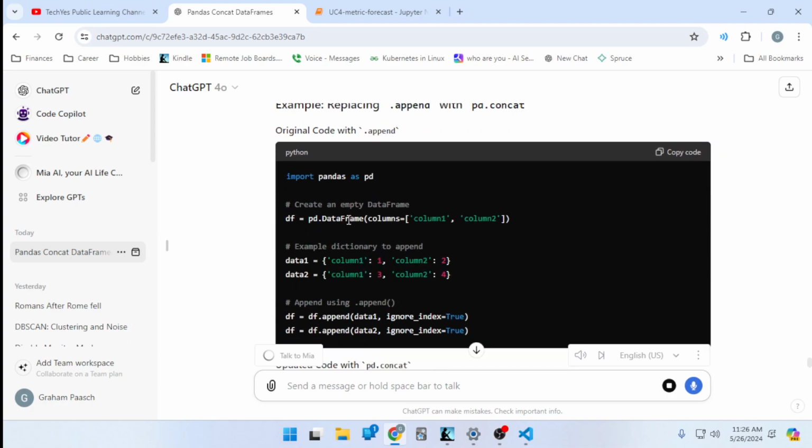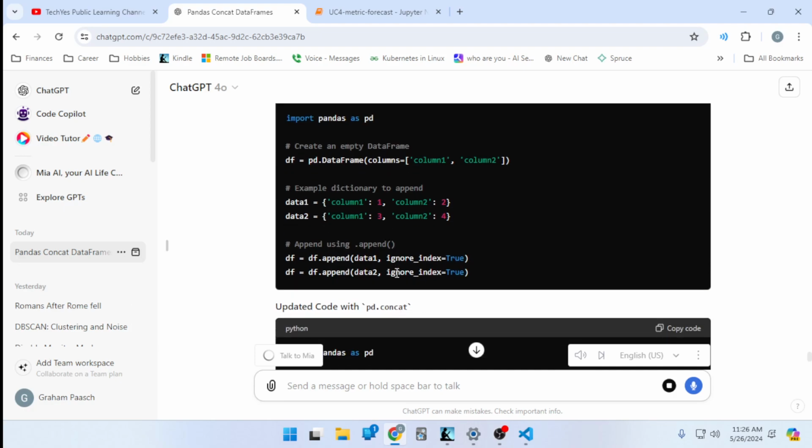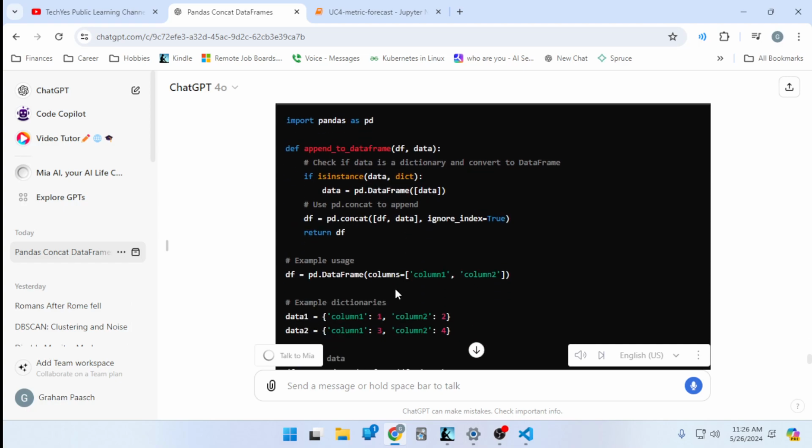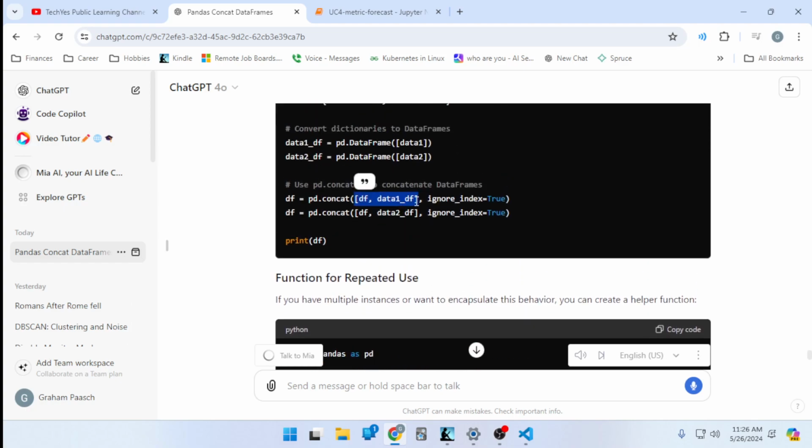Wait, pd. You're correct that concat is not a method of the DataFrame class itself. Rather, it's a function in the pandas module. Oh. To replace append, you should use pd.concat. Wait, what? Here's how you can properly replace append with pd.concat in version 2.2.2. Example: replacing append with pd.concat, original code with append, updated code with pd.concat. Function for repeat use: if you have multiple instances or want to encapsulate this behavior, you can create a helper function. Explanation: convert dictionaries to data frames. Before concatenation, convert each dictionary to a DataFrame. This is because pd.concat requires data frames or series as input. Use pd.concat to concatenate the original DataFrame with the new DataFrame. The ignore_index=True argument ensures that the index is reset. But no, that's not true.